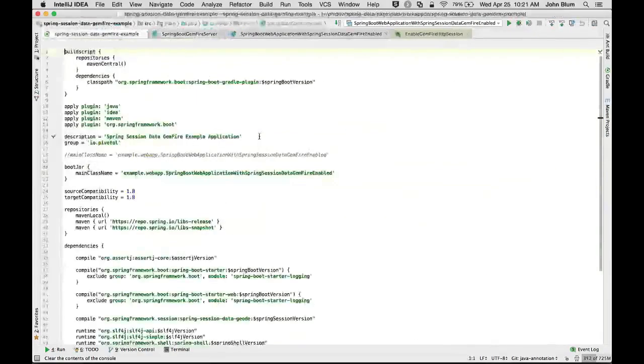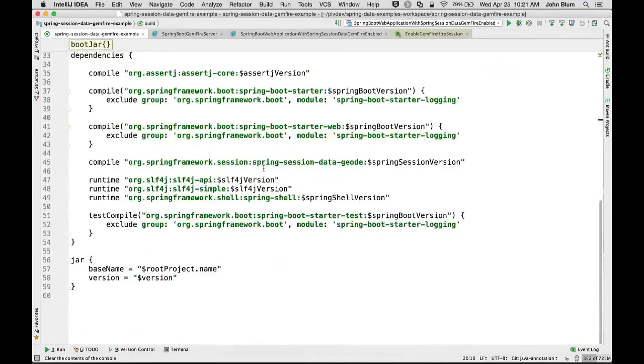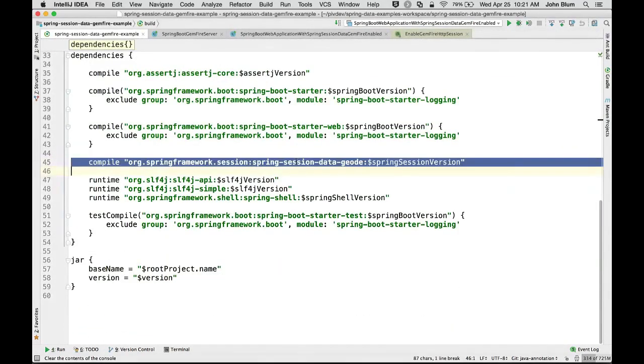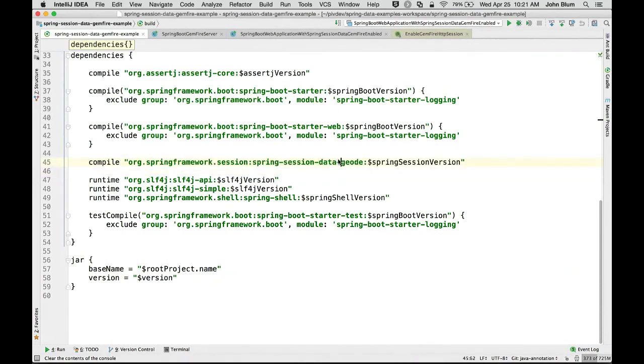And this is the only thing we need to basically enable Spring Session, along with putting Spring Session on the classpath. So I have Spring Session Data Geode. We're using Geode in this particular case. I could use GemFire, and that's as simple as just changing my dependency from Geode to GemFire, and that's it. We're done. That's all we'd have to do. And then we're using GemFire. We get all the GemFire dependencies and so on.